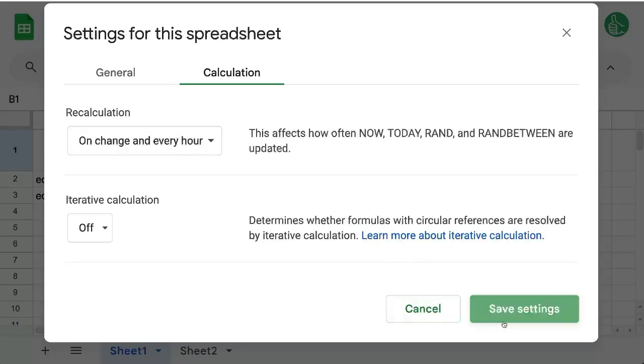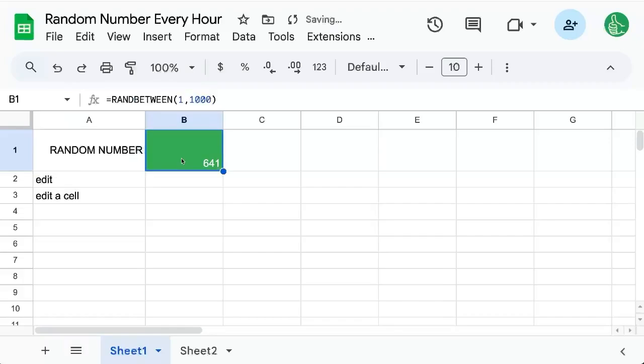But that's it. Save settings, and you got a random number that changes every hour, including every time you edit it.